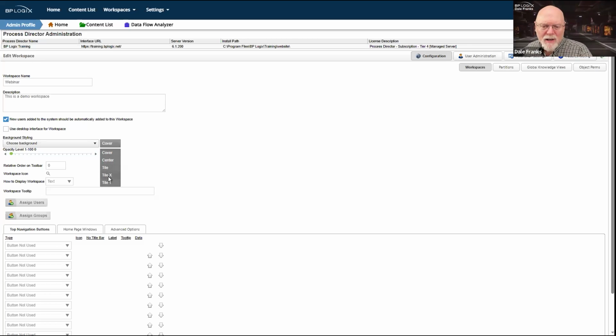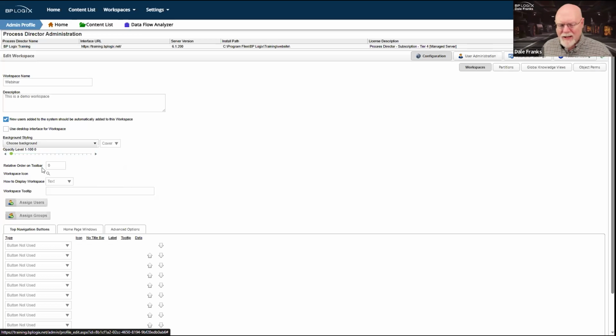And then I can simply tile on the x-axis vertically or the y-axis horizontally on the screen, various types of tiling. Cover is the default. That's generally fine for most systems. It is a background. It should be covered by portlet windows, so users should rarely see it, but it does give you a little extra flash of color in the background. You can also set the opacity level as well to make it completely opaque, or to make it completely invisible. That's entirely up to you. Again, only works on the desktop interface.